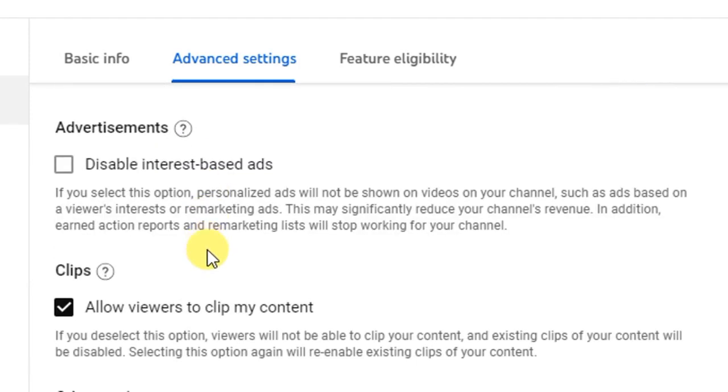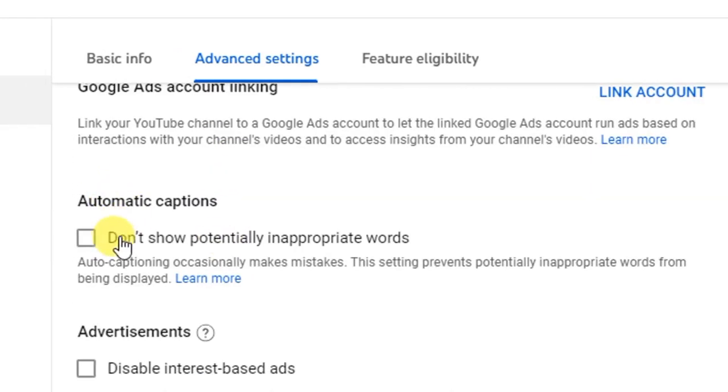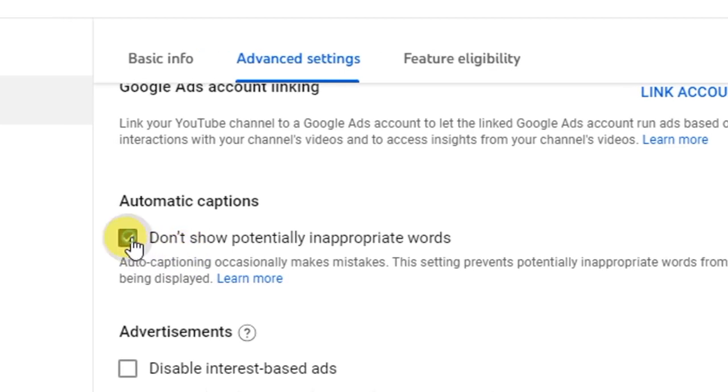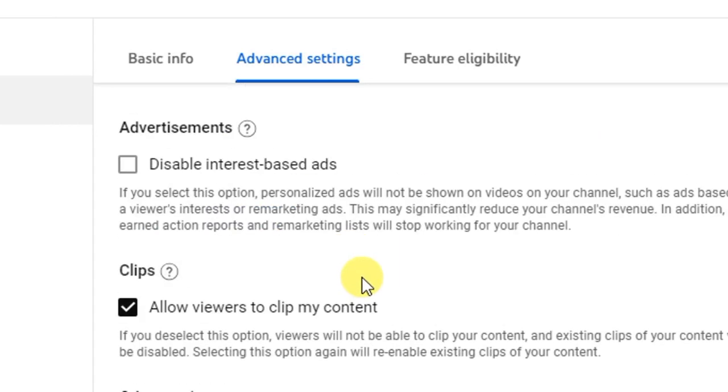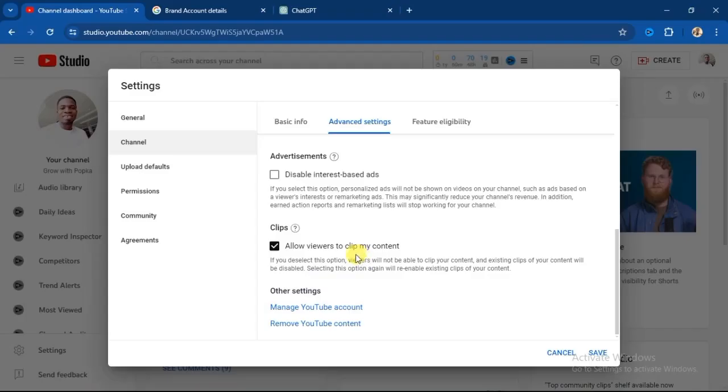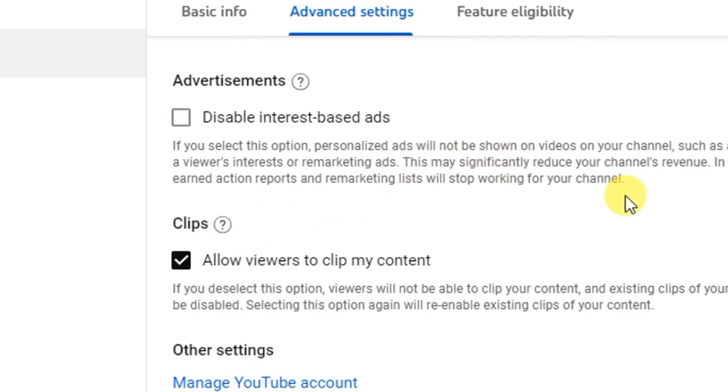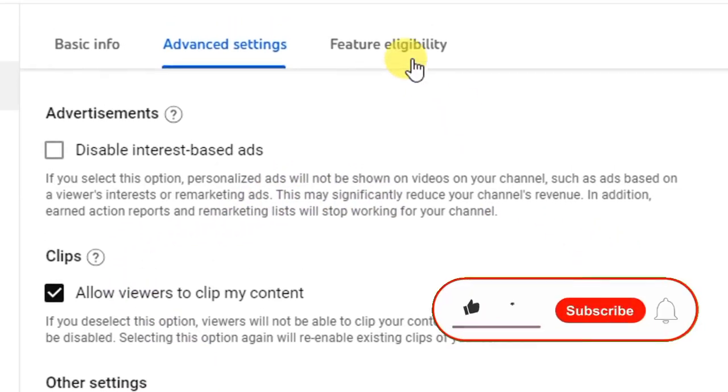Then scroll down, then just scroll down and you are going to see this. Don't show potentially inappropriate words. This is automatic caption. You know, automatic caption makes mistakes at times. And sometimes it could take a word that is not supposed to be for another. So just check this box. Don't show potentially inappropriate words, okay? When you check that box, you scroll down. That is all you need to do there. And this is the last thing for the advanced settings. The next thing you will see here is feature eligibility.